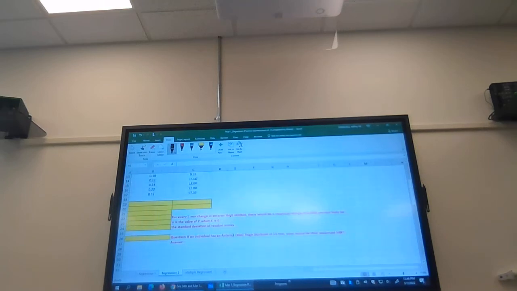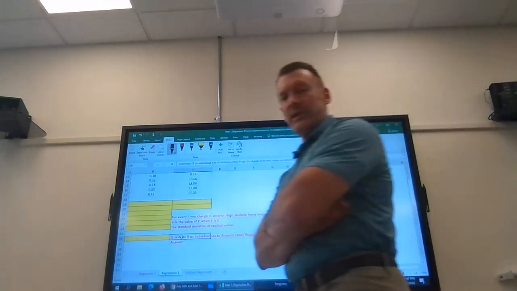So if an individual has an anterior mid-thigh skin fold of 15 millimeters, what would be their estimated percent body fat, is the question, based on our prediction equation.